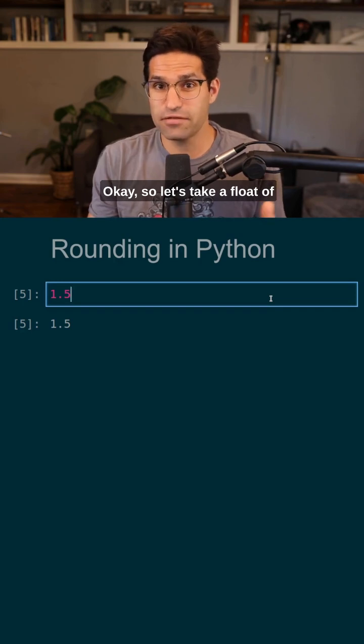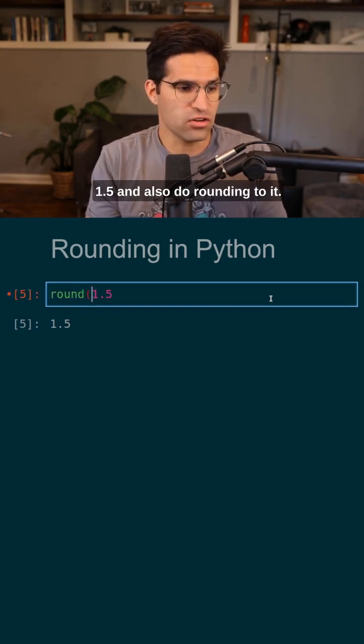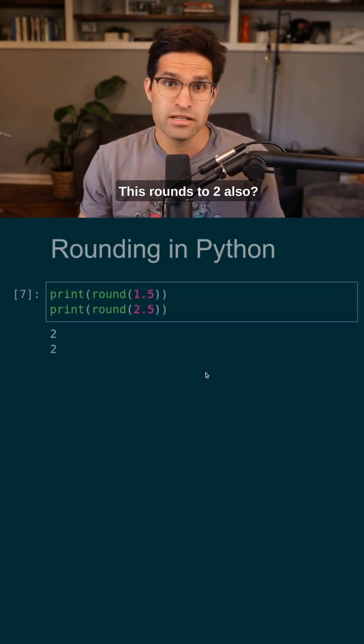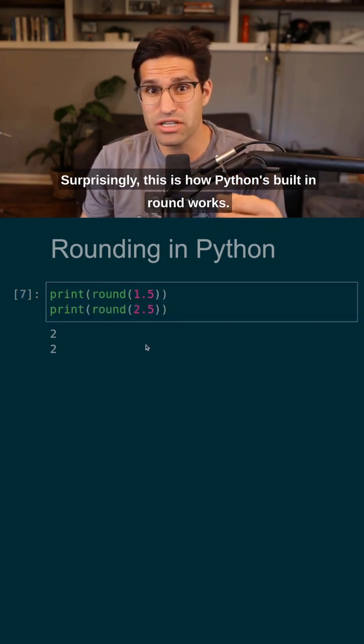Okay, so let's take a float of 1.5 and also do rounding to it. This can't be right. This rounds to 2 also? Surprisingly, this is how Python's built-in round works.